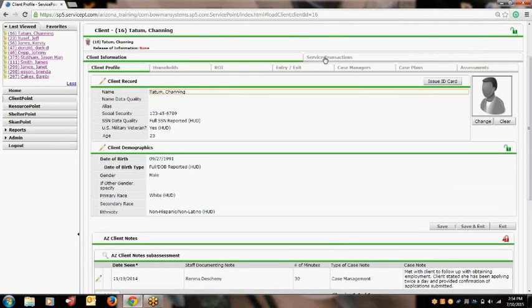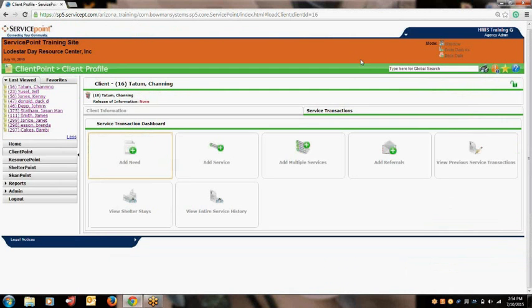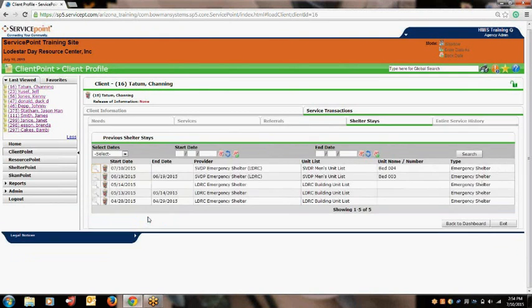So then you're going to locate the tab that says Service Transactions at the top right and click it. Once you do, you'll be directed to your client's service transaction dashboard. This is where you're going to locate the button that says View Shelter Stays and click it. Your screen is going to direct you then to your client's shelter stay history.